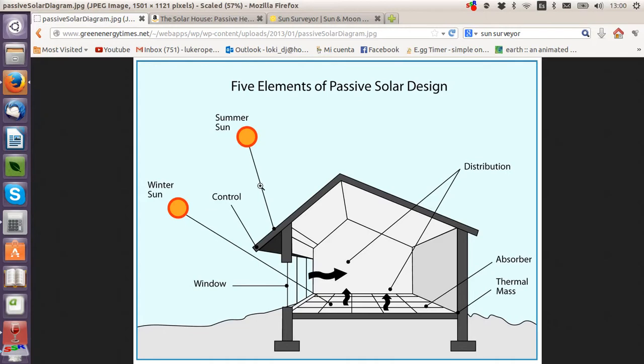So how does it work? Here in this picture you can see that what we want is, in the winter when the sun is lower in the sky, for the sun to be able to enter into the building to heat up the mass of the building, that is, everything that is inside the building. So why do we want to heat up the mass? The mass of the building acts as a storage for that heat.